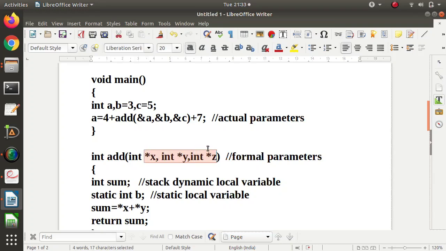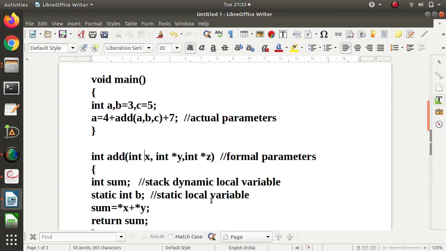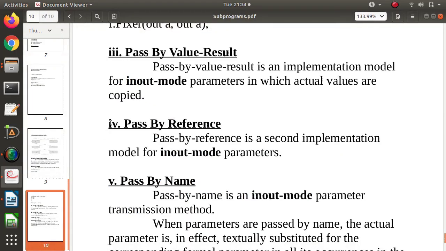We can also use reference variables, something like this. And we can make it reference variables. So reference variables are supported by some programming languages. So for example, C++. So this is also the call by reference, where we are working directly on the addresses. When addresses are passed, and on those addresses, subprogram is working, that is called as pass by reference.